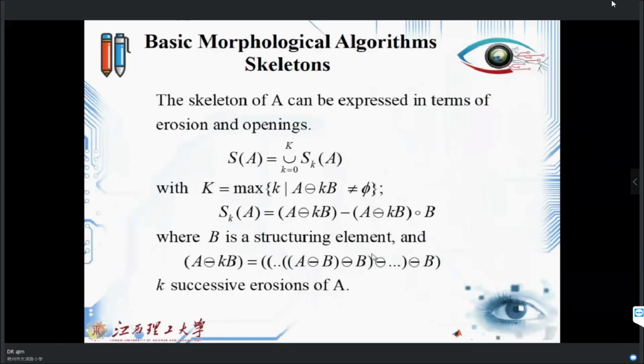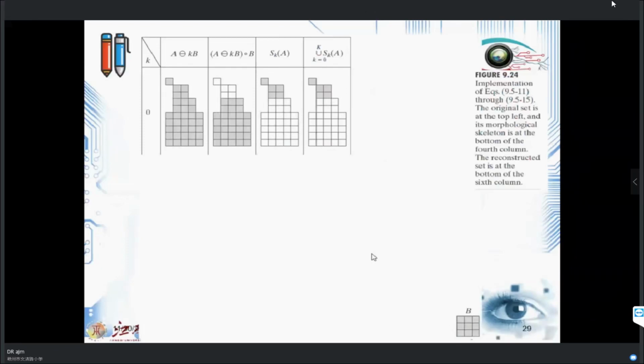We can have an example like this. Suppose A minus KB can be like this. Then A minus KB opened by B can be performed as this one. Then the skeleton of A is just this remaining part, and the skeleton union between K equal to 0 to K can be represented by these parts.